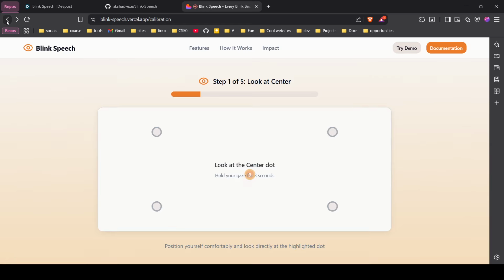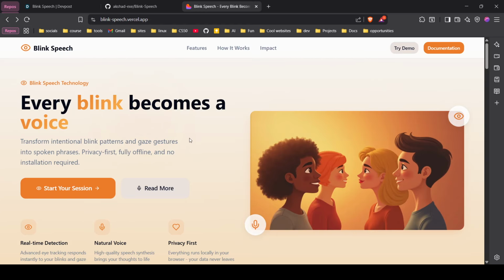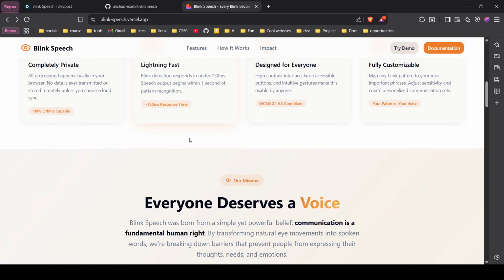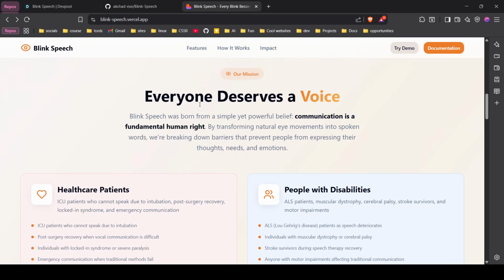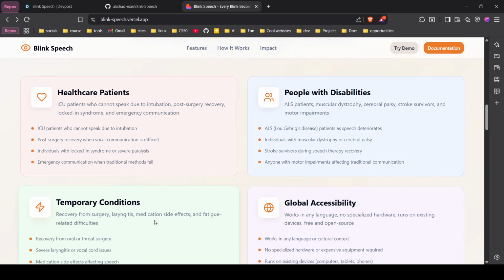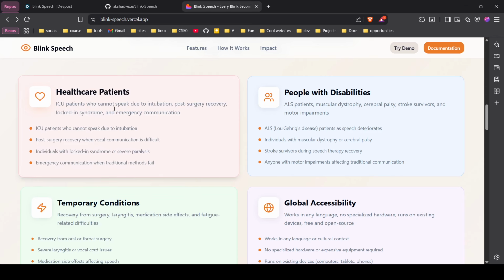Okay, so now let's walk through our landing page and understand what our vision is. Basically, our vision is everyone deserves a voice. It's like a fundamental human right. In many cases, like in healthcare, patients in the ICU cannot speak. And a lot of the time after surgery, they want to communicate in various ways. So what Blink Speech does is it makes it easy and accessible.